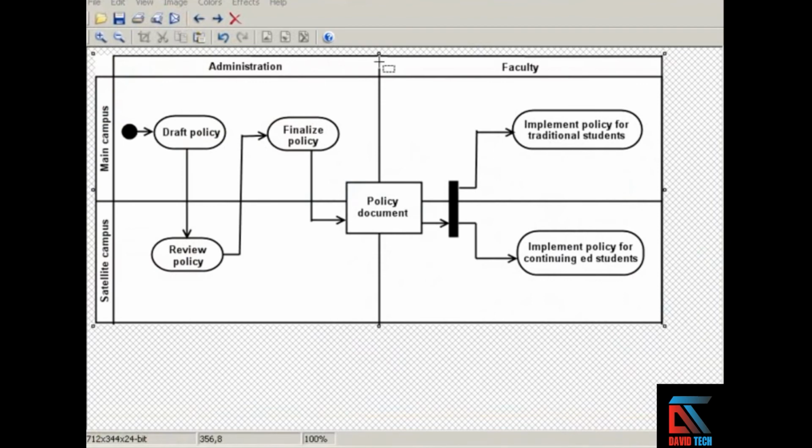We have our role swim lanes, and here they're arranged vertically. We have administration and faculty as two different roles that will take part in this process. And then we have horizontal swim lanes that show location, main campus and satellite campus. So this has to do with devising and implementing a new policy. The administration of the main campus starts the ball rolling by drafting a policy, and then their counterpart, the administration on the satellite campus, reviews that policy.